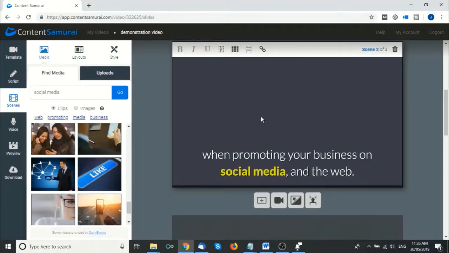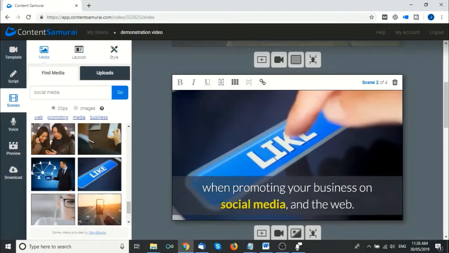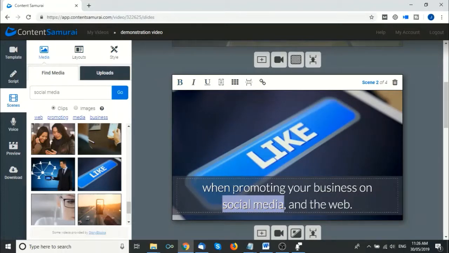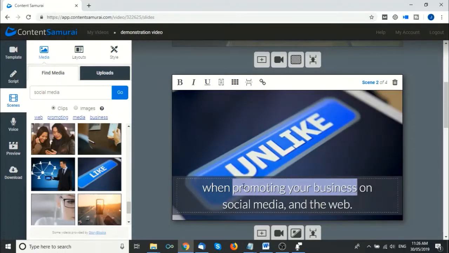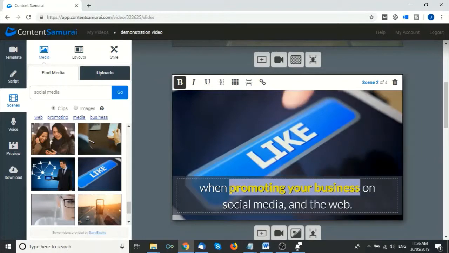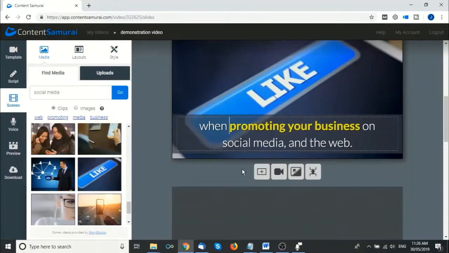So as you can see, you've got complete control here with any slide to do whatever you need. Content Samurai has highlighted these words, but you could alter it. So I might, for example, decide here that instead of having the words social media highlighted, I might want to highlight promoting your business. So I just highlight these words with my mouse and I can either click on bold or I can actually just use, in Windows, Control B on the keyboard. Very simple. Same as italicizing, Control I or click on that, or Control U to underline text. Very simple, all very easy to do.